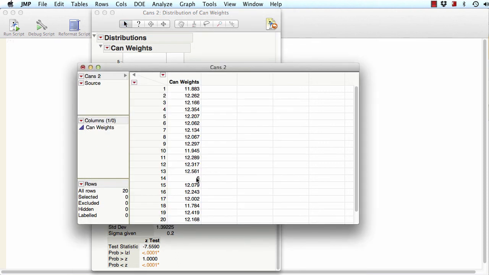So this video has shown how to do a hypothesis test on the mean when the population standard deviation is known. Again, this ends up using a z-statistic.